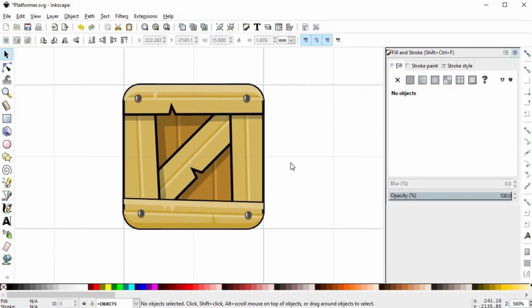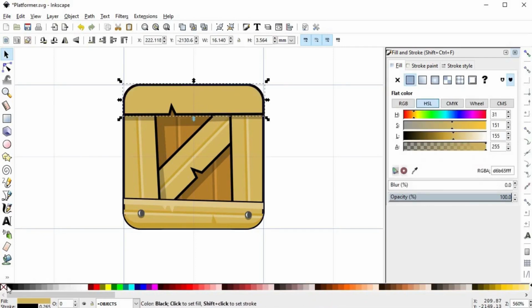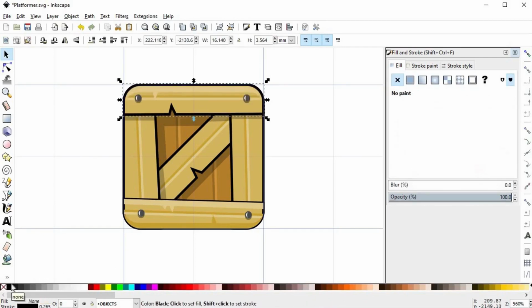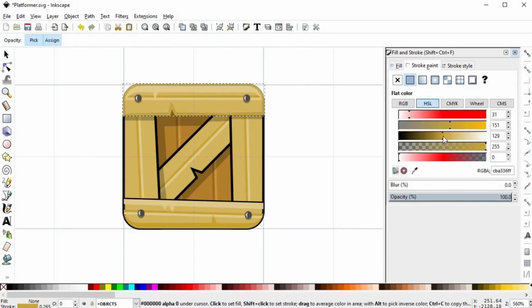Okay, for the finishing touches. After making some tests, I realized that I prefer to keep the outline of each plank. Otherwise they kinda blend too much. There's not enough contrast. So instead of removing the stroke, just give it a darker brown than the other colors, maybe the same color as the outer outline.